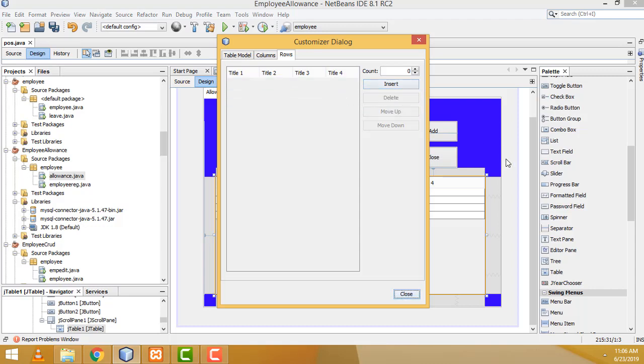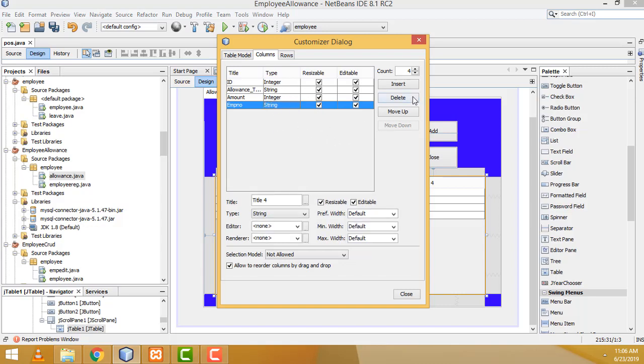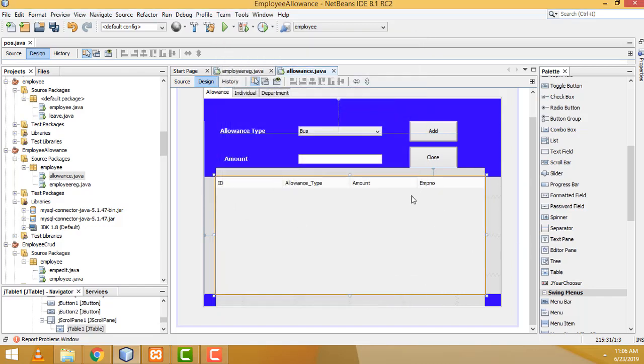delete, right? Under columns, you have to add them. The first one should be ID, and you have to select integer. The second one should be allowance type, this one should be string. The third one should be amount, this one should be integer. The fourth one should be employee number, this one should be voucher, string. That's the stuff you have to do, right? You have to give the type, right? That's how you do the table. This has successfully created your table, right?